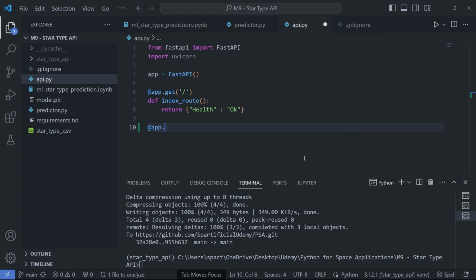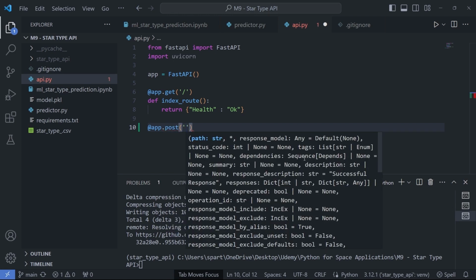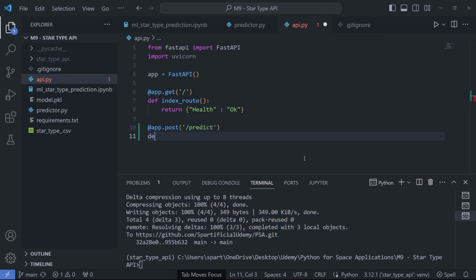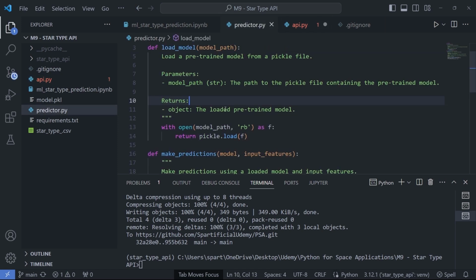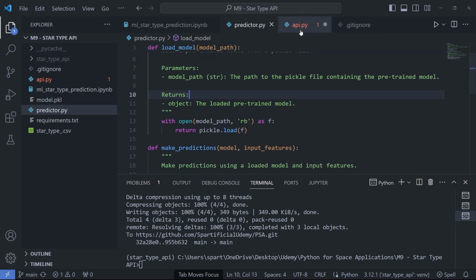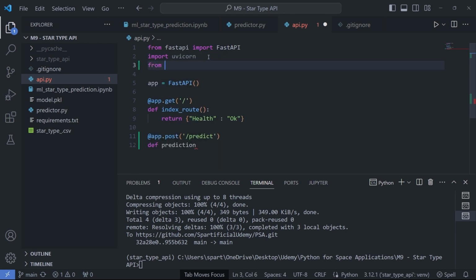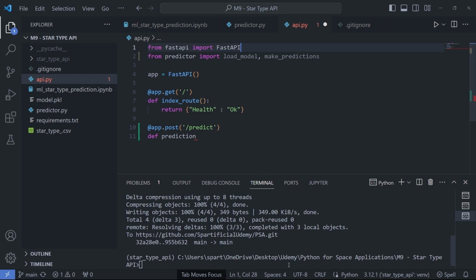So now let's go ahead and define another route for handling the post request to the predict endpoint. So over here, I'm going to define a function that's going to help us make predictions based on the make prediction function that we had in the predictor.py. So we are having this load model and make predictions. I'm going to import both of them into this api.py, and for that I'll just do from predictor import load_model and make_predictions. And to be honest, we don't really require this uvicorn over here, so I'll just get rid of that because we are just calling it in the terminal to run our application, so no problem.